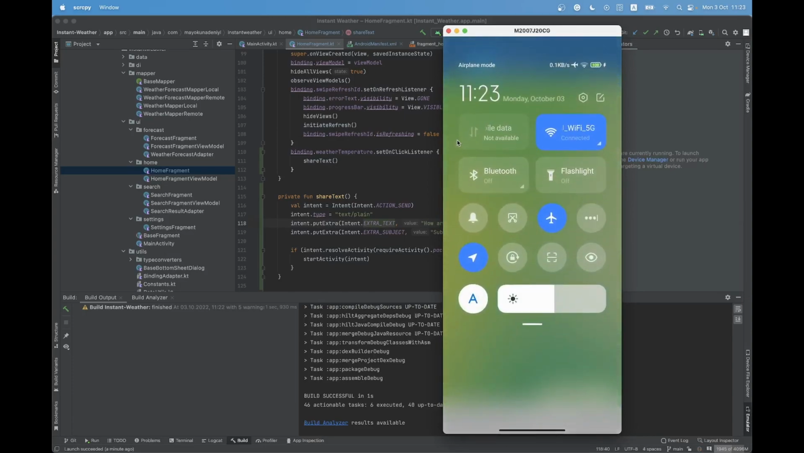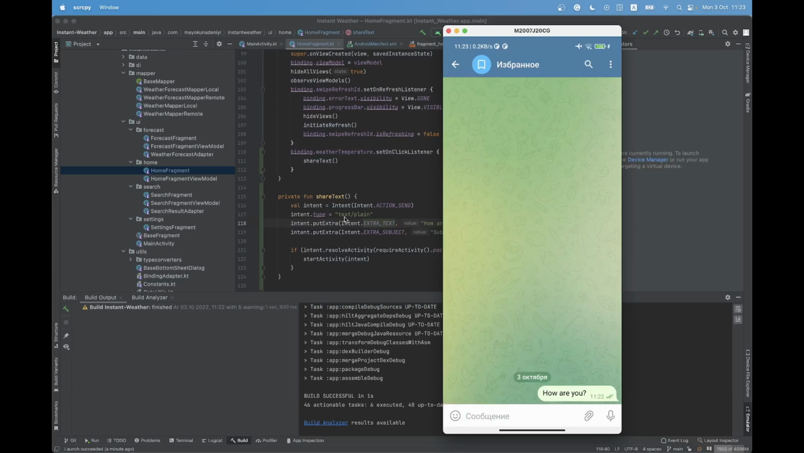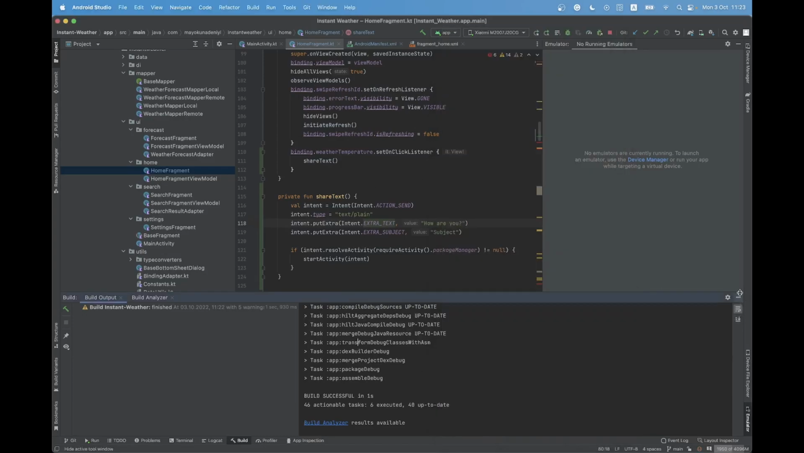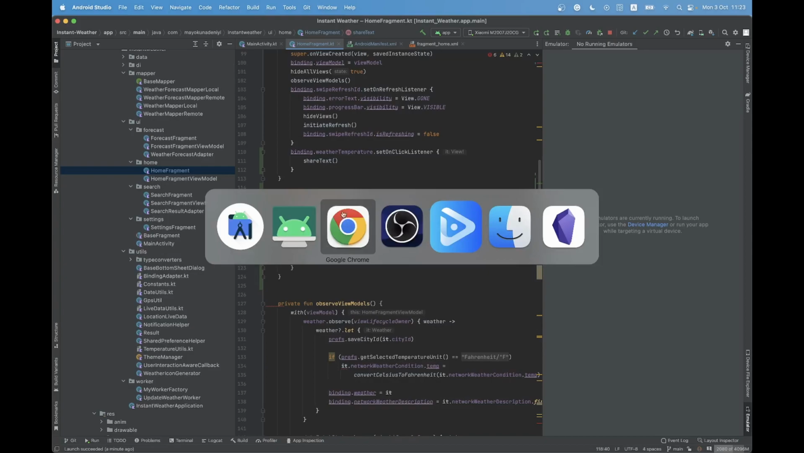Disable rotation. Yeah, that's all for implicit intents.